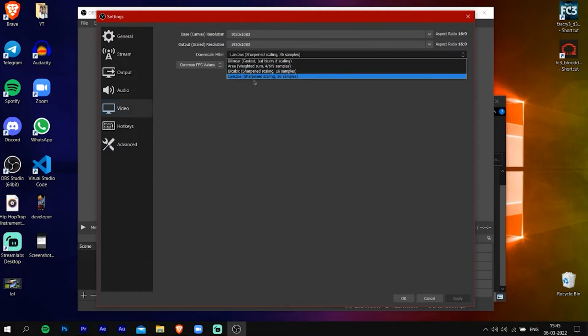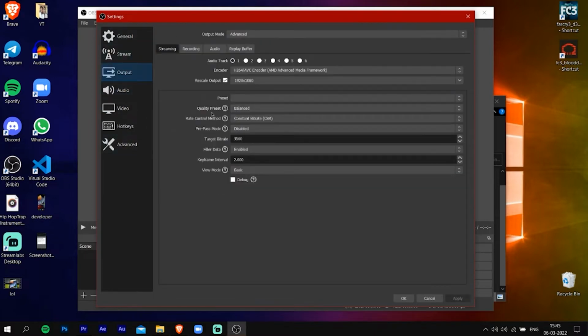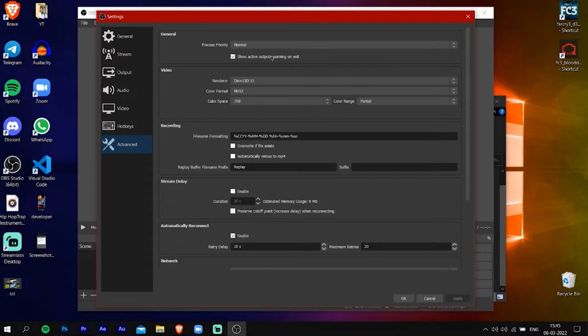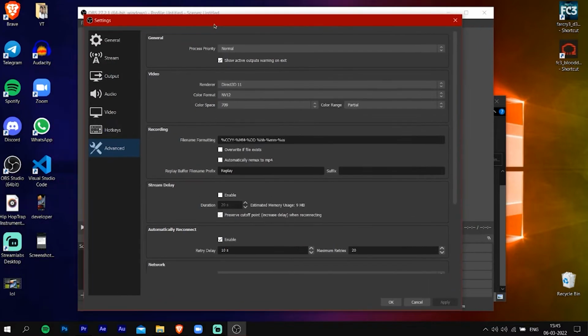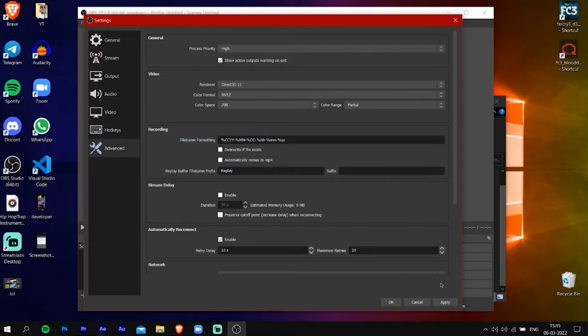over here. This is the best one I have ever found. I have tested, and after going through all the settings, I haven't found anything else which is of immediate response. Now if you have a really bad computer and it's not able to run, keep the process priority on high. Now this is all for recording and streaming.